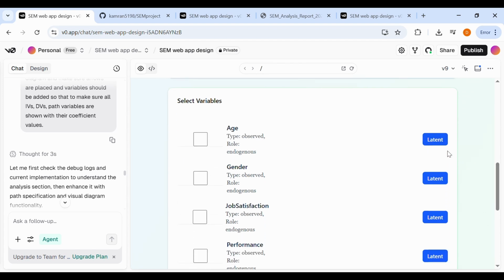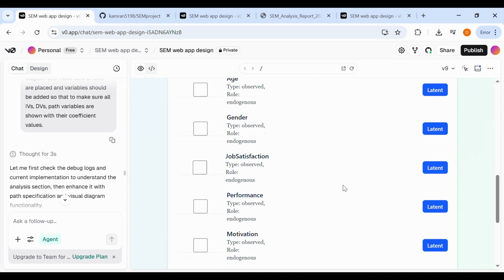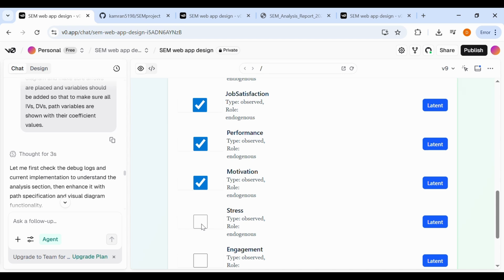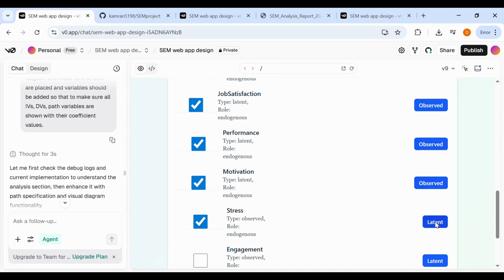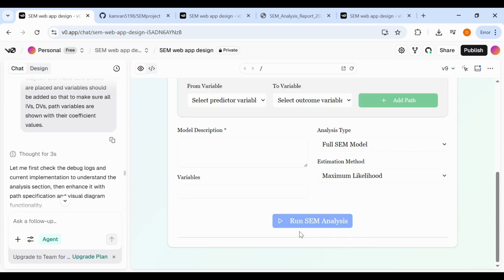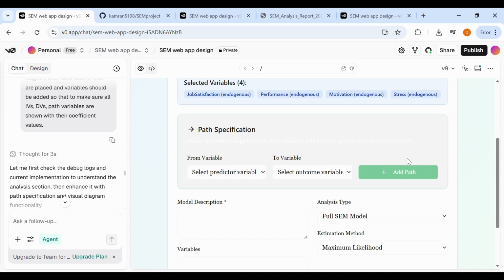You know that when we perform structural equation modeling, we have two types of variables, the latent and the observed. I'm just putting a case here. I'm taking the job satisfaction, performance, motivation, and stress variables. Just mention them as the observed variables. Once you're done with the variables on which you want to perform the structural equation modeling analysis, just press proceed.